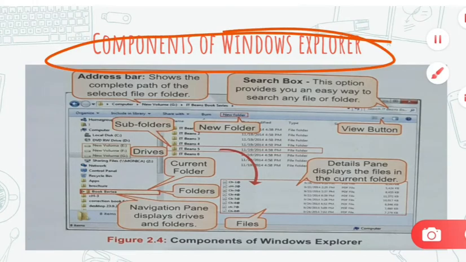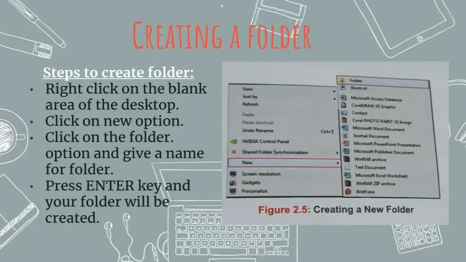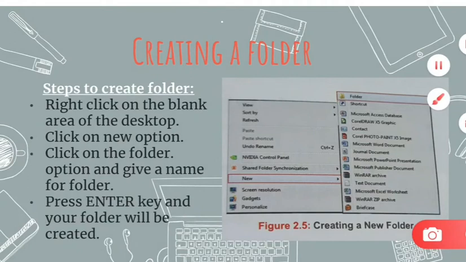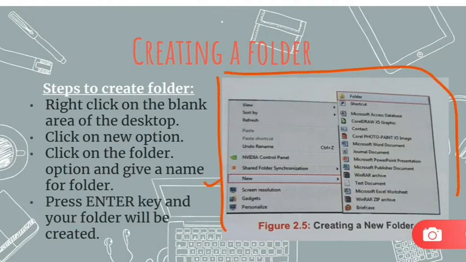Now move to the next heading, creating a folder. I think many of you know how to create a folder, but some of the students do not know. So that is why I am going to tell how we can create a folder. For creating a folder, what do we have to do? As you can see in this picture, here is a button, that is New. In this New you can find Folder. With this you can create a folder.